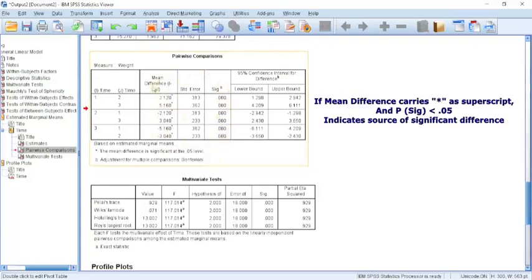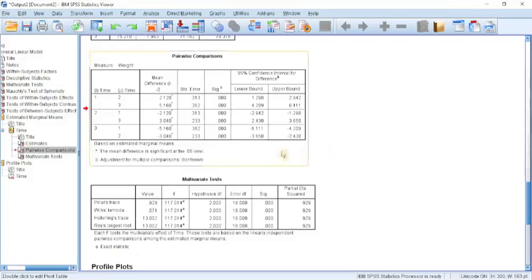If the mean difference for each comparison carries asterisk and their corresponding p-value is less than 0.05, then it indicates the source of the significant difference, pinpointing exactly where the changes occurred. If the p-value is greater than 0.05, there will be no asterisk in the mean difference value. So, as you can see in this table, all the mean difference between pairs of time points are marked with an asterisk, indicating that these differences are statistically significant.